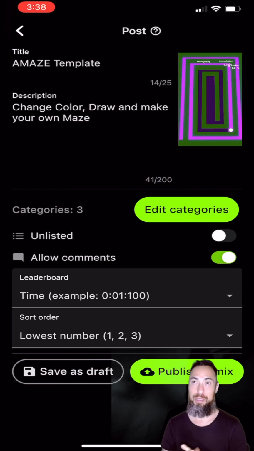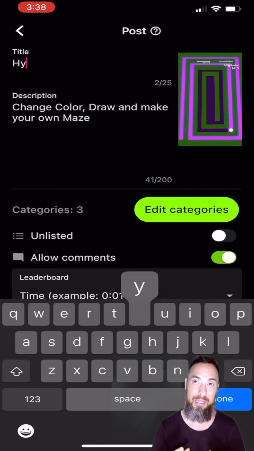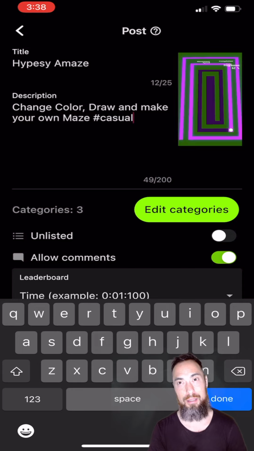So we hit save. We got our new level and we can see the latest thumbnail. We're going to call it Hypesy's A Maze Level 1. Throw in some hashtags and we're done.